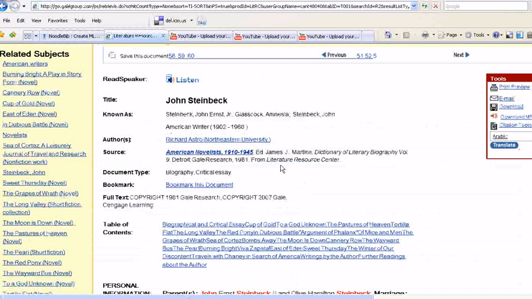Now, things get a little tricky here because we do see a volume number, but that is actually from Dictionary of Literary Biography. And typically, that can be a standalone reference set of books. However, this is indicating to us that this article on John Steinbeck, which is housed in the e-reference book American Novelists, originally appeared in Volume 9 of Dictionary of Literary Biography.